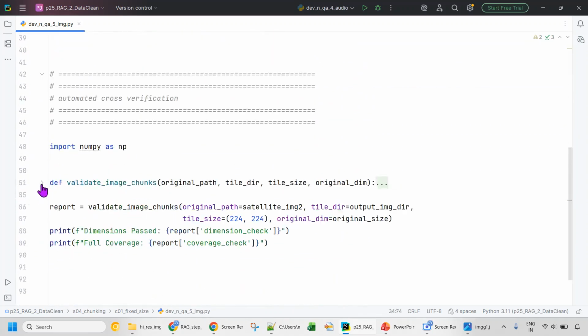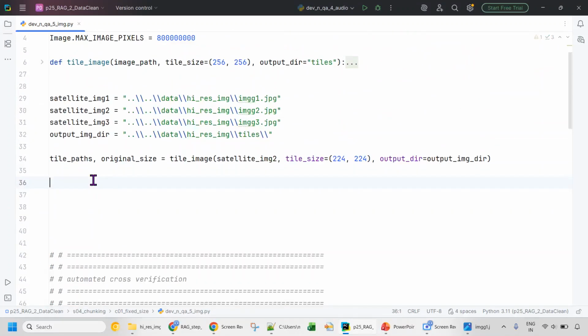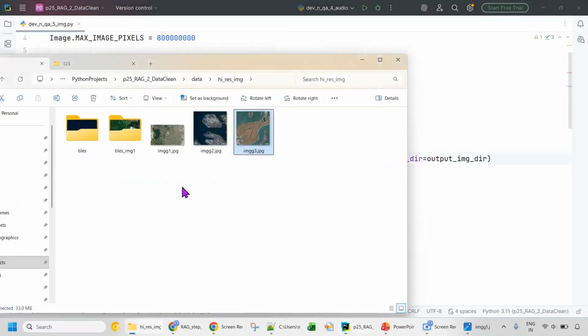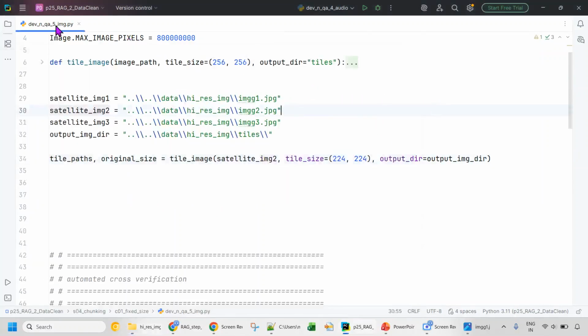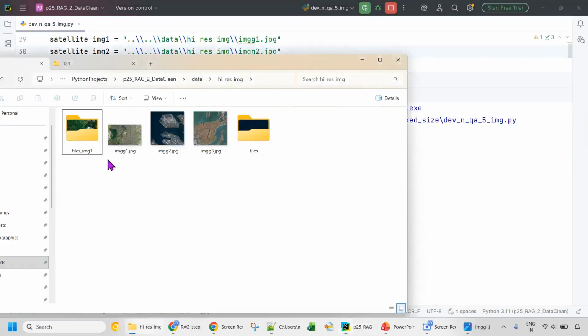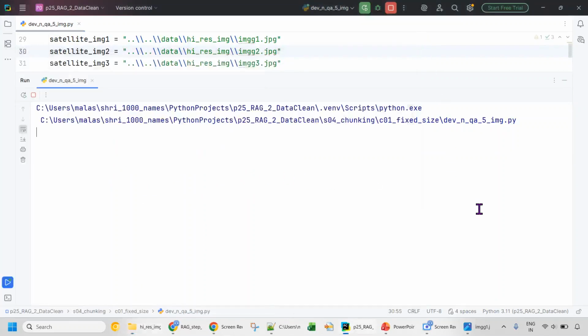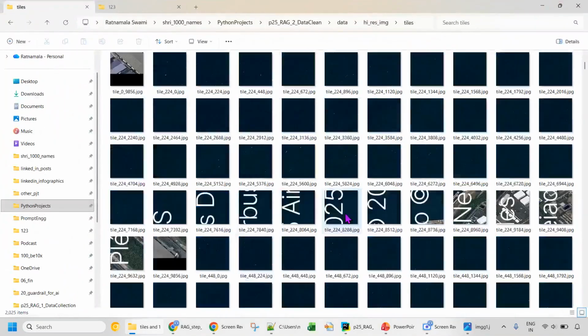Let's just see. So this is for image 2, which I have chosen, which is basically 12 MB. Okay, so 12 MB is fine. There is no tiles folder here. Let me just run it. It will open the second file and convert it into small images or tiles. Okay, so there's a folder called tiles, and you can see the images which got generated.